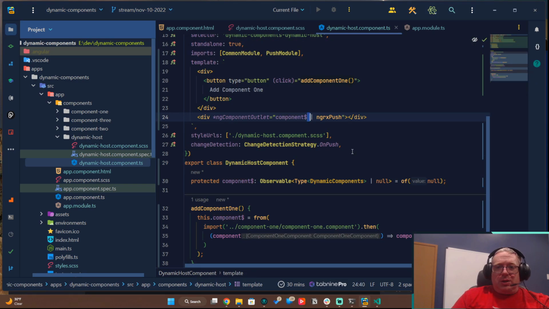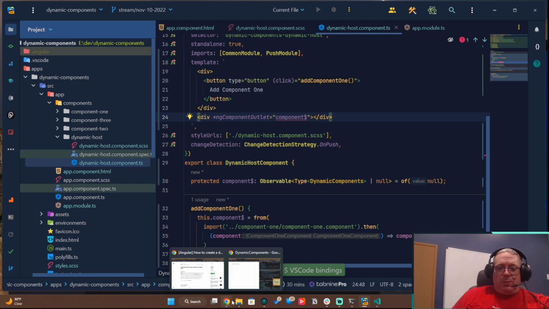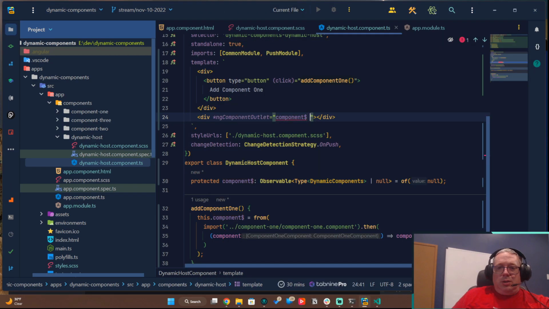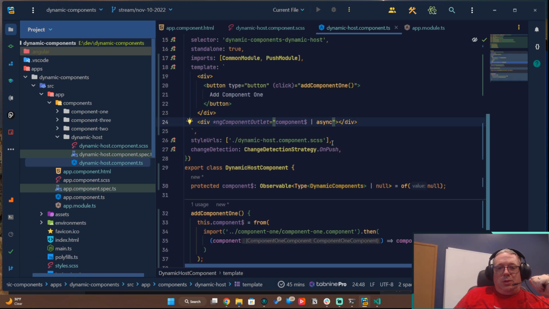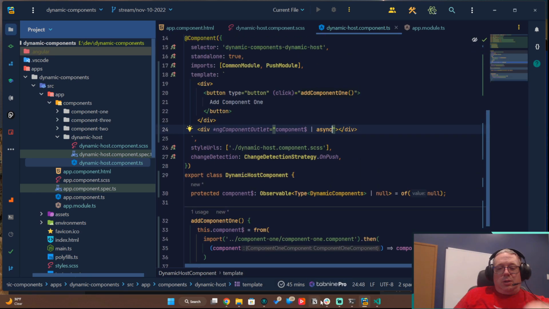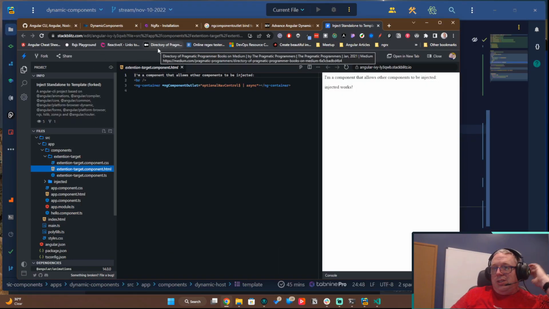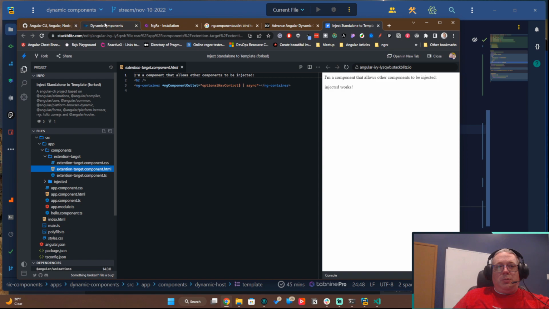Do I need the ngrx push here? Let's see what happens if I do that. I do need that. Well, that's fun. It'll work with the async pipe, but not with... Interesting. Well, there's one case where the ngrx push pipe doesn't work.